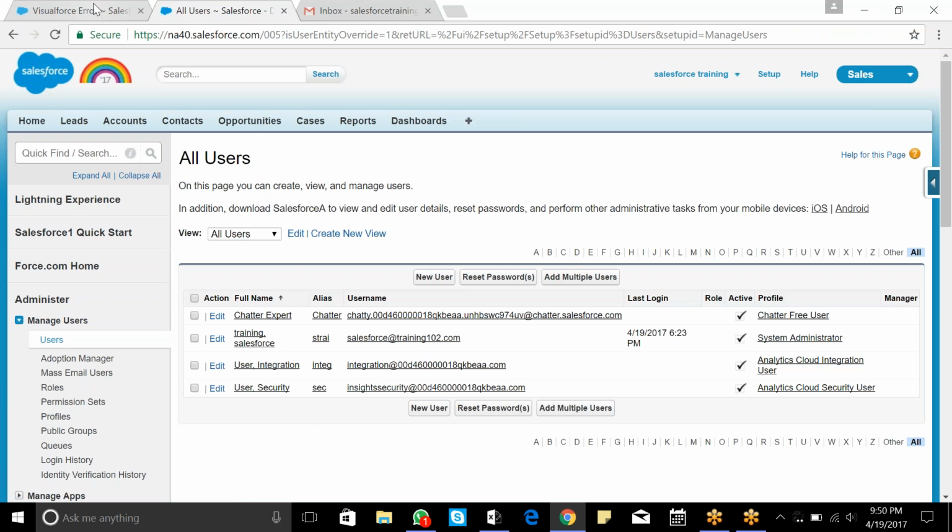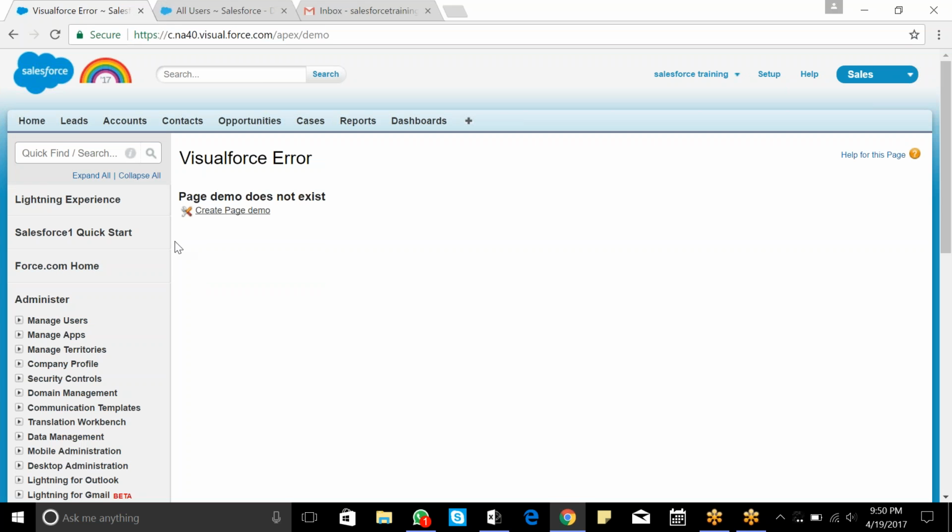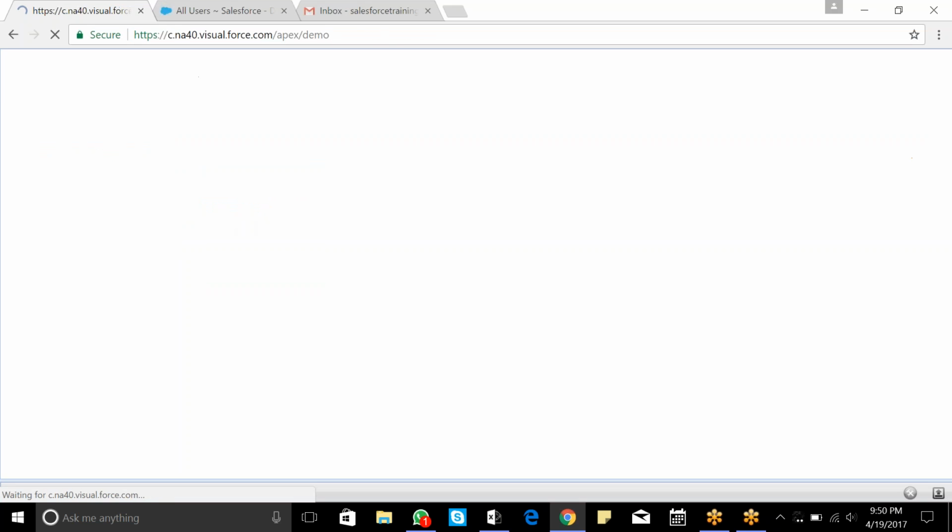See, now let me refresh this page. When I refresh this page, you guys are going to see a tool to develop our Visualforce page. See, we got a tool, right? This one, this is a tool. Create a page demo. So I'm just creating it.